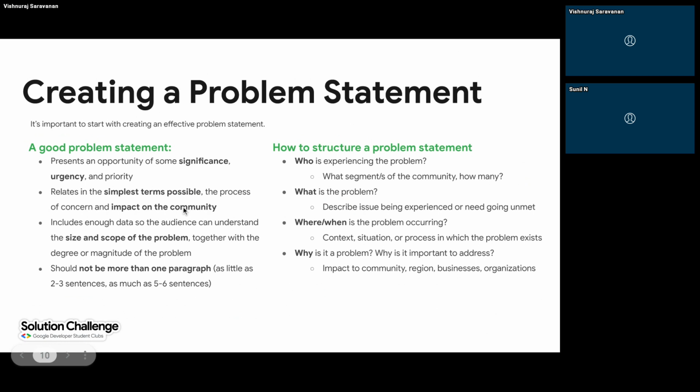So the next thing is it has to be related in the simplest terms possible, because you shouldn't make the problem statement difficult to understand. So it has to be in simple or layman terms as possible, the process of concern and the impact on the community. So what kind of process you are going to perform, and what is the impact on the community when your project or solution is given to the users.